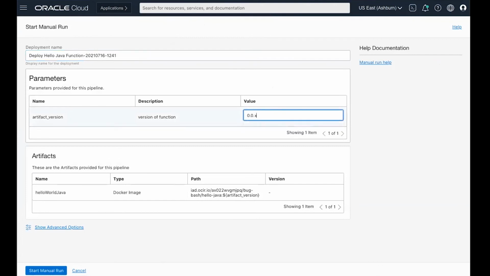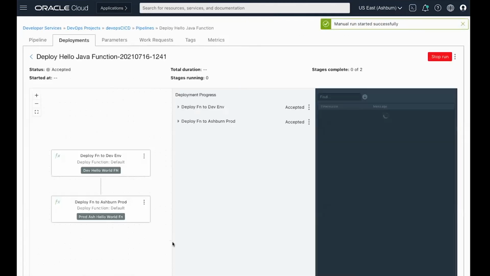So say I mess up something when I'm doing deployment and I type in a wrong version or deploy a wrong version. I know 0.0.x doesn't exist. I'm going to run it. Click Start Manual Run. You get to the fancy screen that Jonathan was showing you. Let's see what happens. These steps, since they're one on top of the other, prod is blocked by dev. You can deploy these at the exact same time, and then they would not be blocked. So if one failed, the other would continue to run.